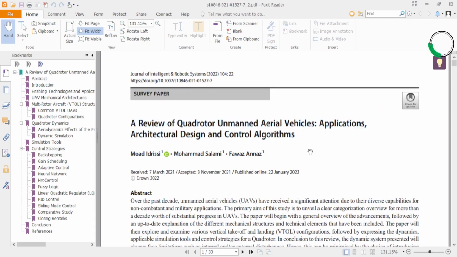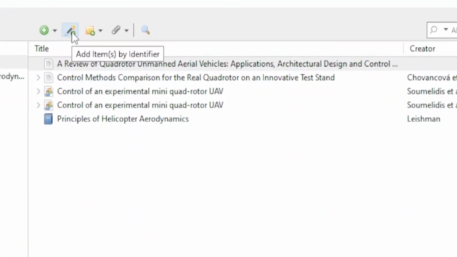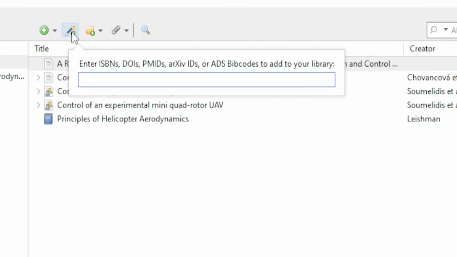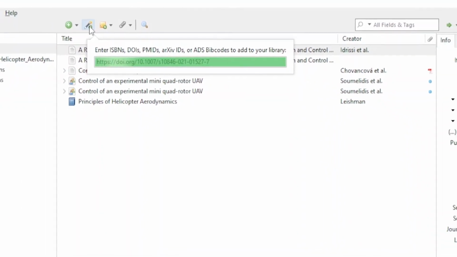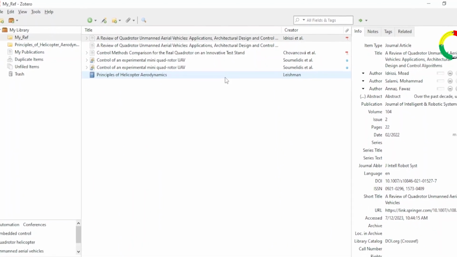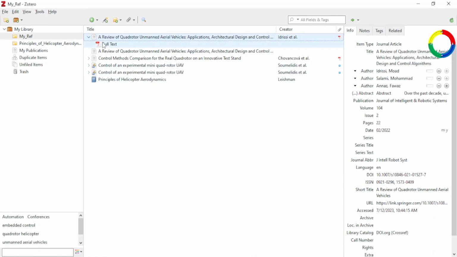For example, this journal has a DOI of this. Copy this DOI, and here click Add Item by Identifier. Now paste the DOI here and press Enter. Now it's searching for this DOI in the database. Here it is. When it finishes importing, if your journal or reference is open access, it automatically downloads the PDF to Zotero. For example, if you expand this, you can see the full text downloaded here.